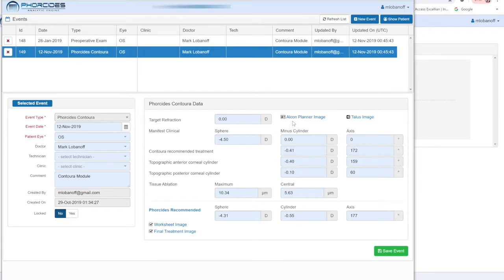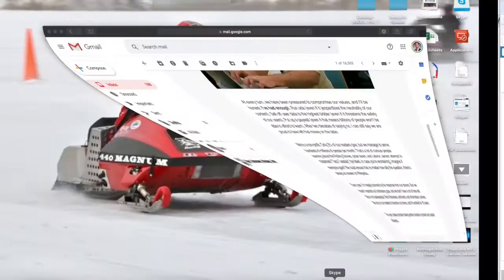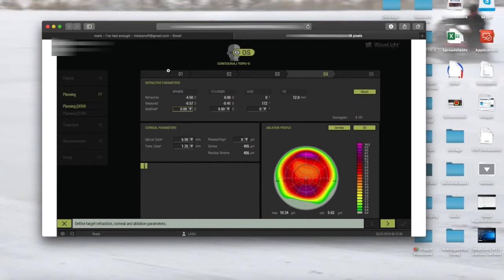You can simply click on this Alcon planner image here, and the image appears down in the lower corner. Now, I'm running Windows on a Mac machine, so this is going to be a little bit cumbersome because my images are displayed on my Macintosh side. But immediately, I can access the patient's Alcon Contura planning image. I can see it exactly as it existed on the Alcon planning machine without having to drive to the clinic, fire up Alcon's proprietary WaveNet network, and log into it. I can do this from anywhere, which is really convenient.